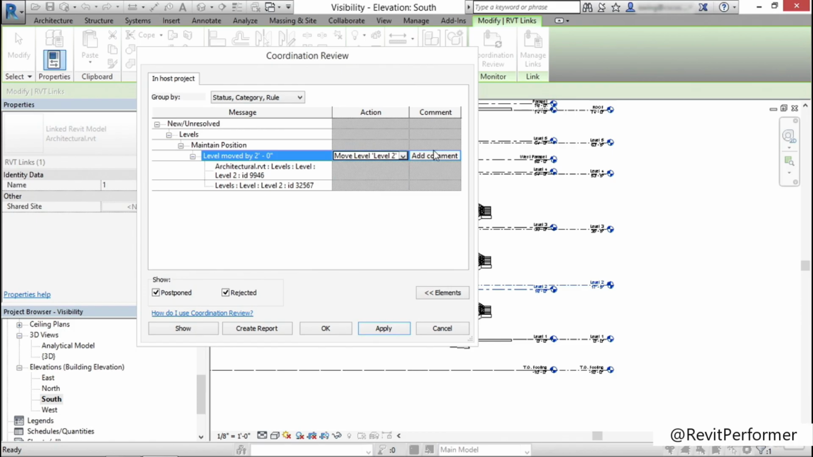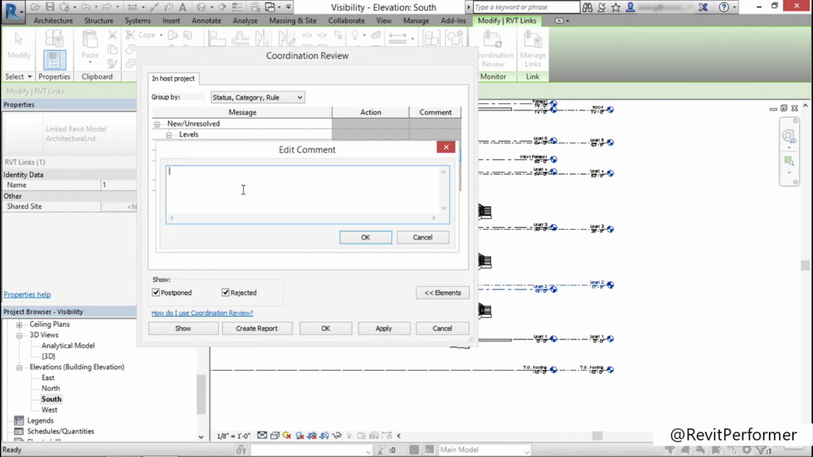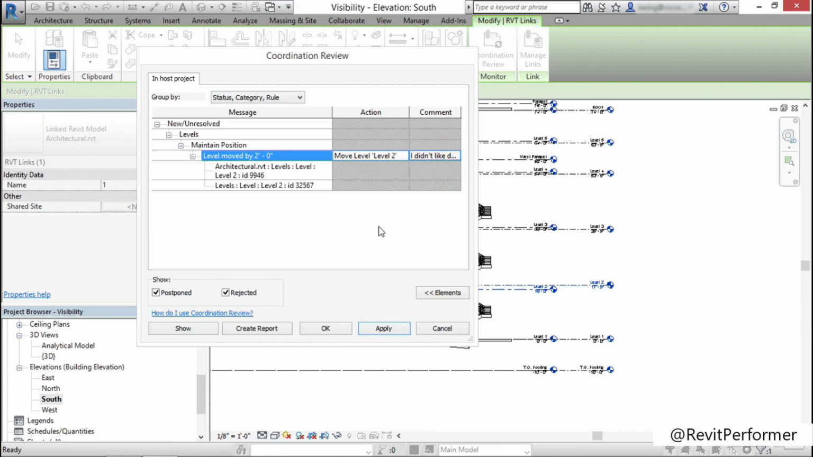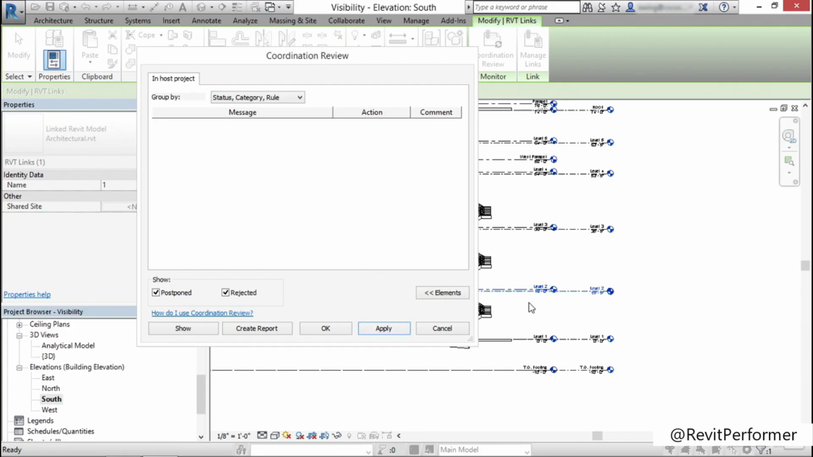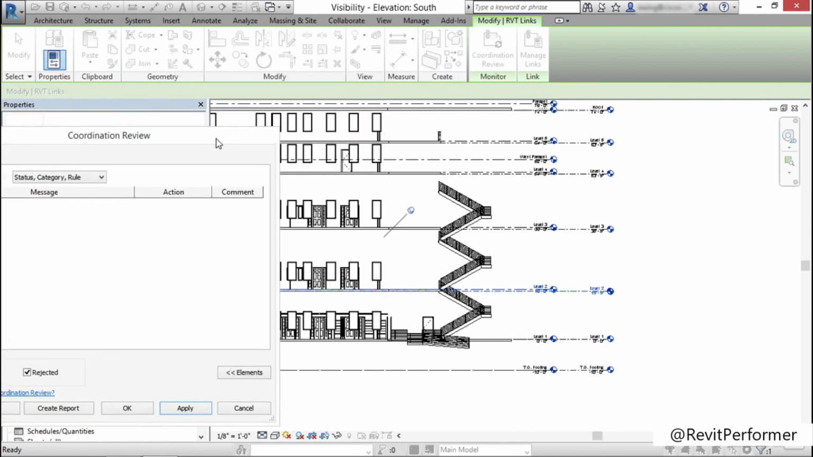Makes sense. But I want to add a comment. I'm going to say, "I didn't like doing this!" And I'm going to click OK. Now I'm going to click Apply, and it's going to move my level to the same relative distance that it was before. So keep in mind that that's going to happen.